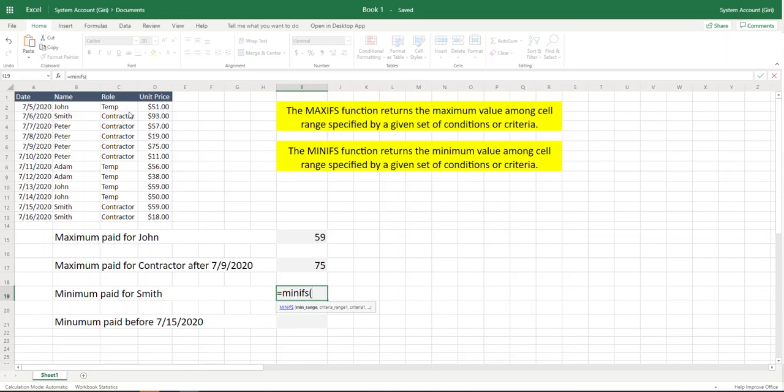So the range we are looking for is price. We are not looking for a role. We are not looking for a name. So the price. So I'm going to choose the price range. And the criteria we're looking for is it should be named Smith. So the criteria range is the name range. And the criteria is Smith. I can type in Smith.